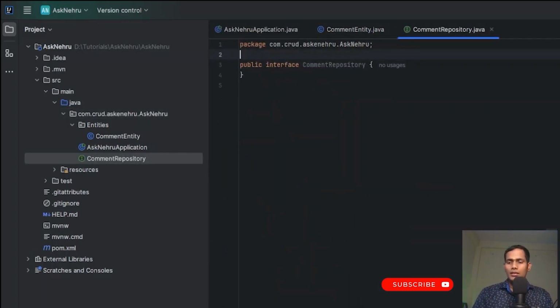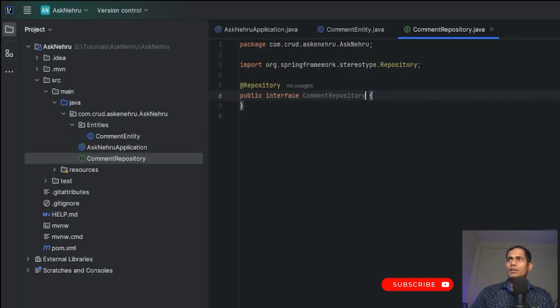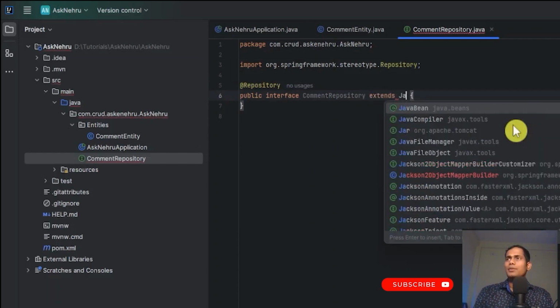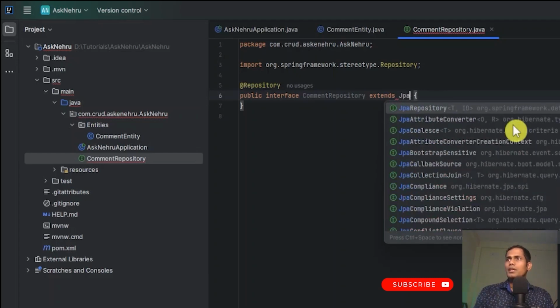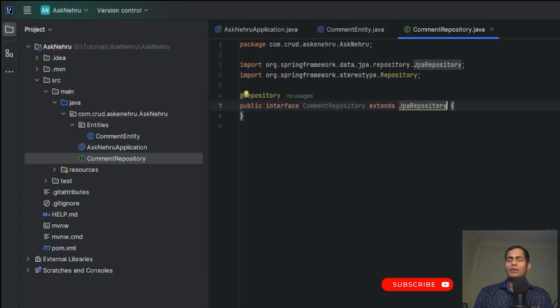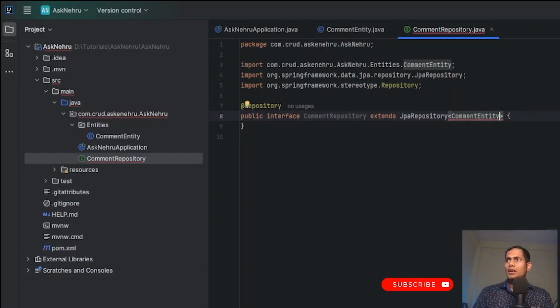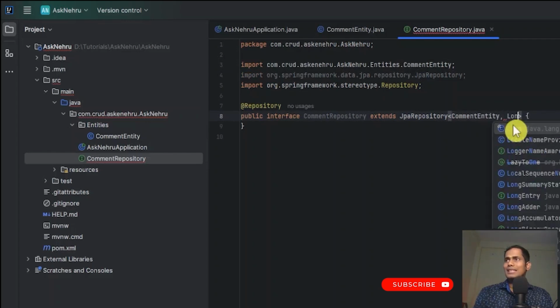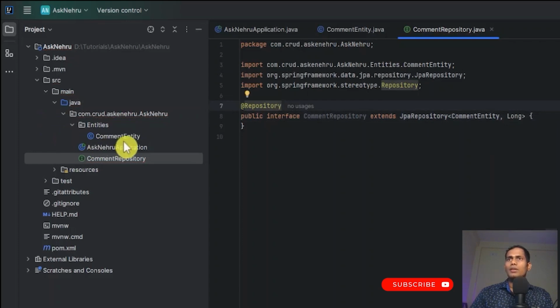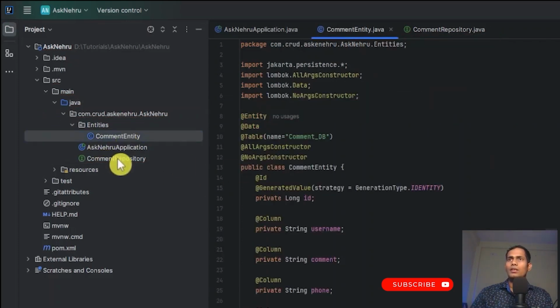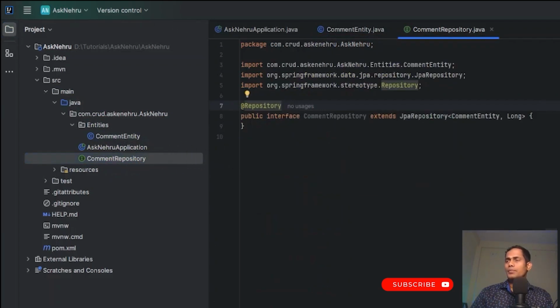And here we should annotate it with @Repository. And here we should extend the JpaRepository. And here we should import our entity. What is that? CommentEntity. And also the primary key data type is Long. Where is that? Here we have it, yes, Long. So that's what we should give here in the repository. That's all, guys, we have successfully created a repository as well.